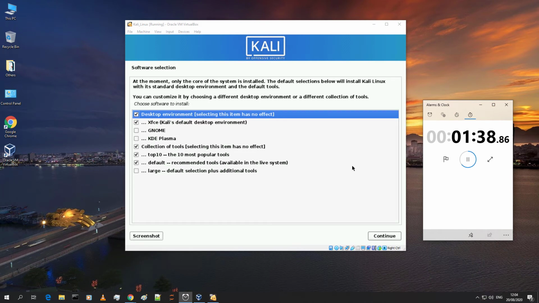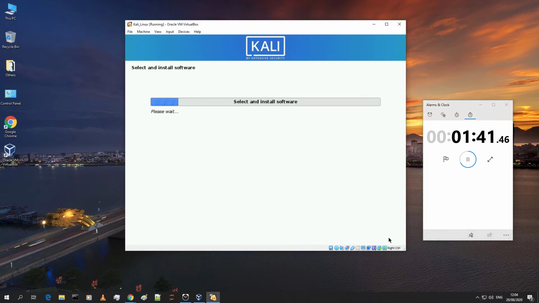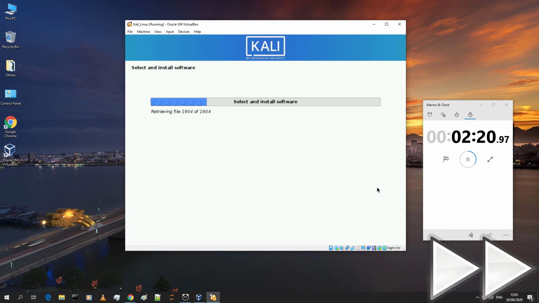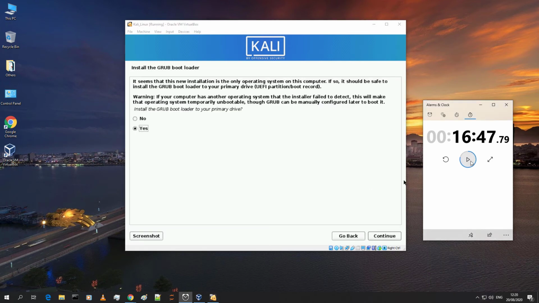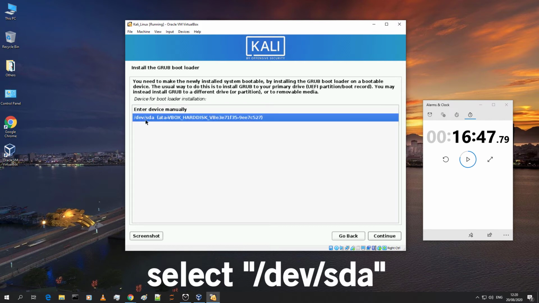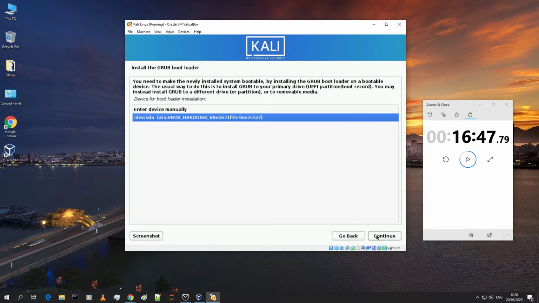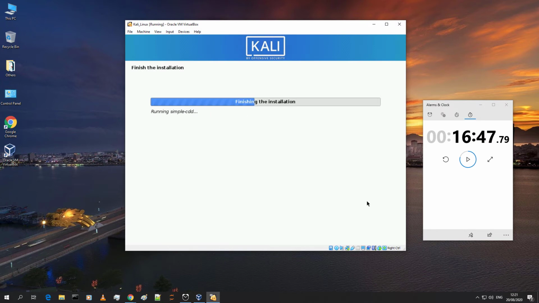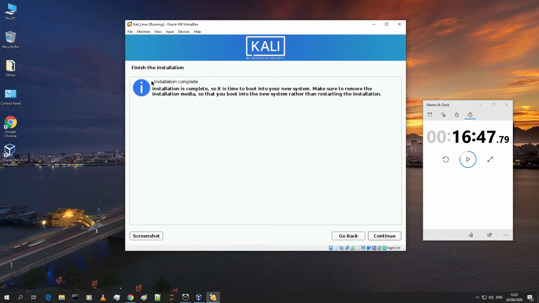No need to change this. Just click on continue. So it took me about 17 minutes for this particular step to complete. Now select yes and click on continue. Select /dev/sda and click on continue. Installation is now complete. Click on continue.